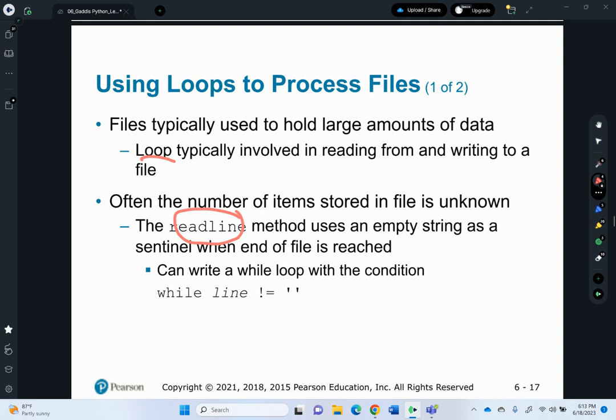Often the number of items stored in the file is unknown. We don't know how many items are in the file. Because of that, we want to write a loop that's known as the while loop. So in this case, we're saying while the line of information that we're reading, we're going to use the readline, and whatever comes in from the readline, we're going to put into the variable line. And as long as the line is not equal to empty string, keep going.